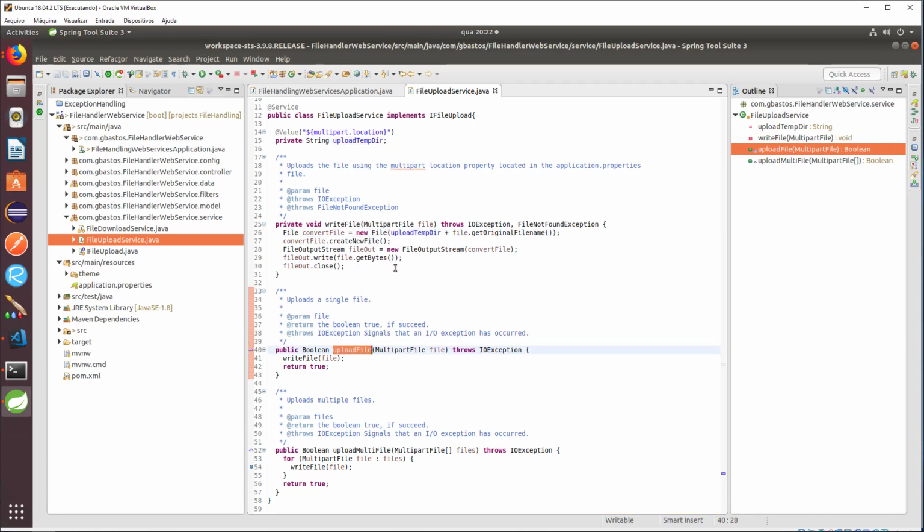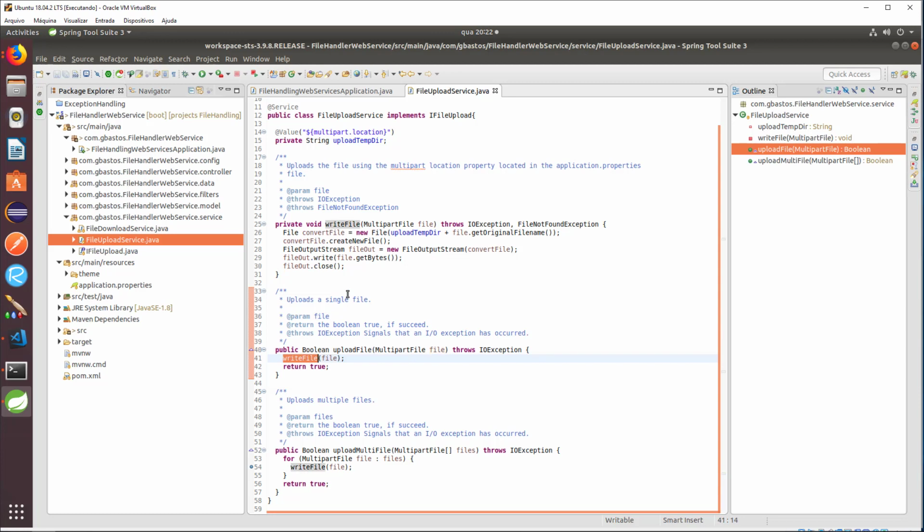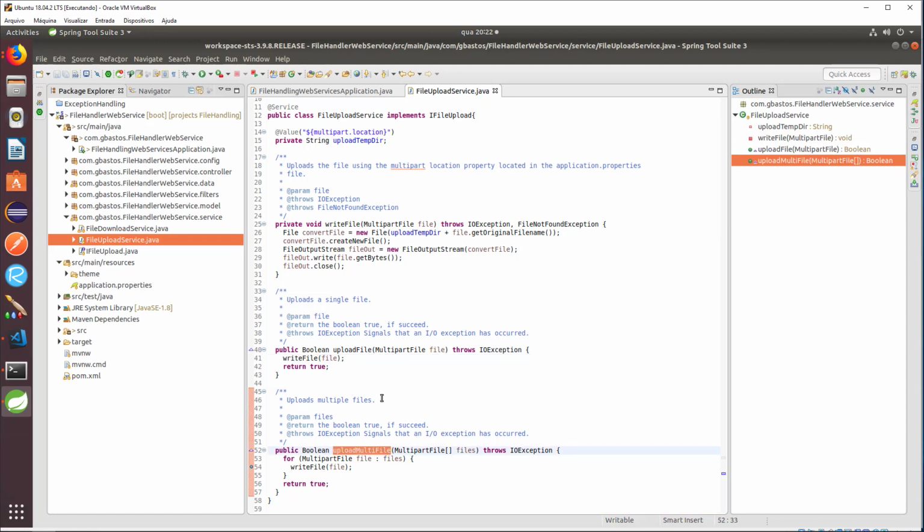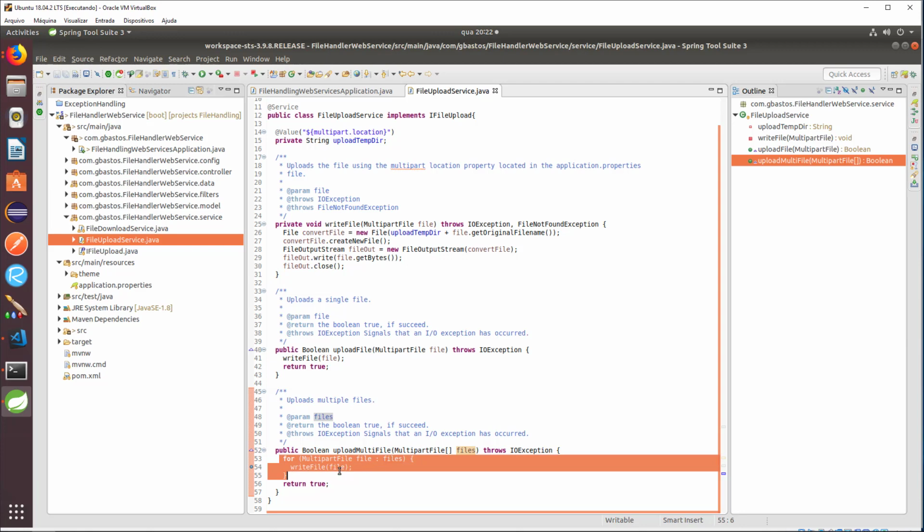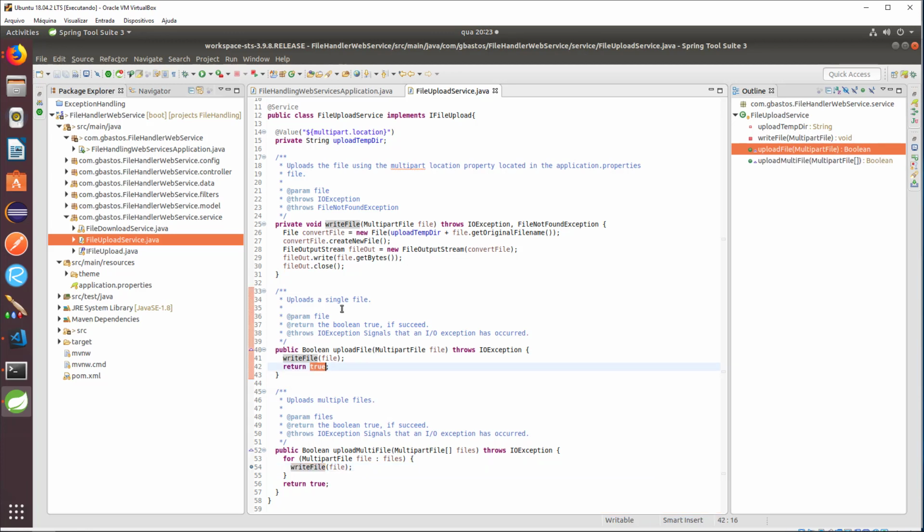This is the public method that's being used by the controller that receives a single file and stores it. And then we have the second public method, the upload multi file, that basically receives, instead of one file, a list, or better, an array of files, and iterates through those files and writes those in the storage as well. Those guys return true, boolean, in case of success.